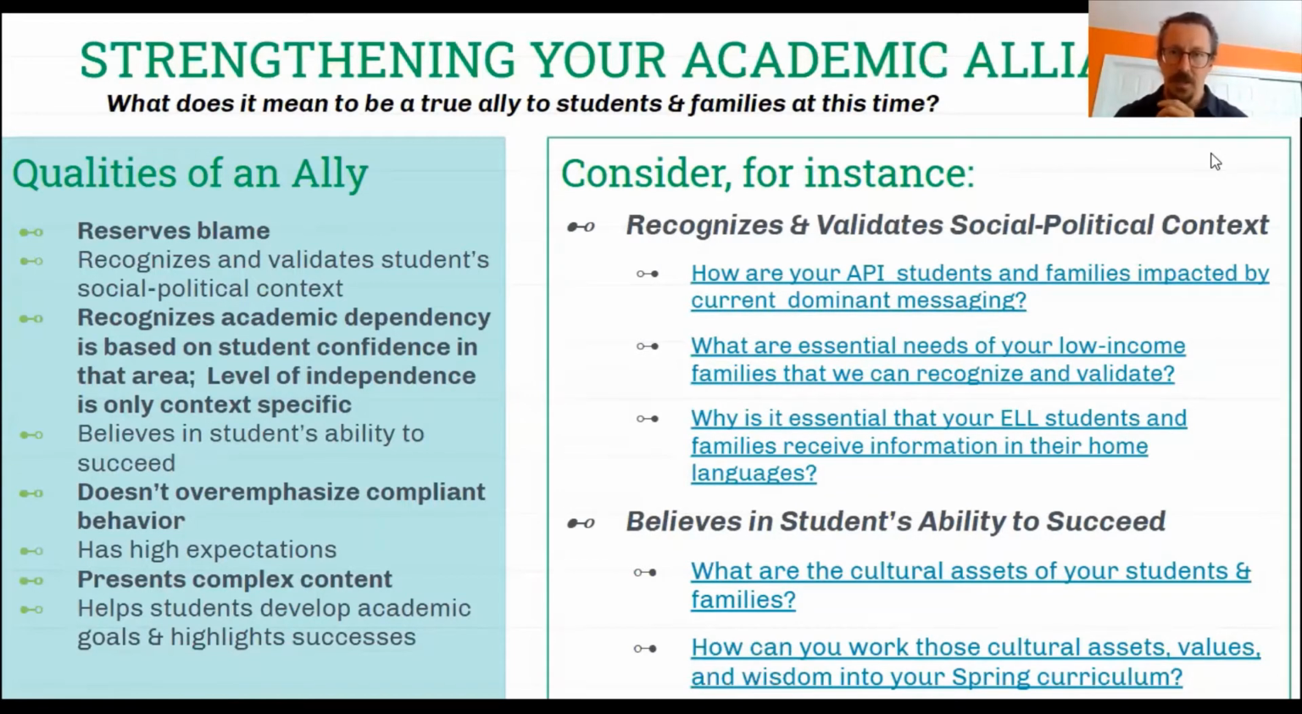I see a couple: recognize and validate and reserve blame, right? Believing in students' ability to succeed, sure. Checking in around student confidence, right? So helping students develop academic goals.